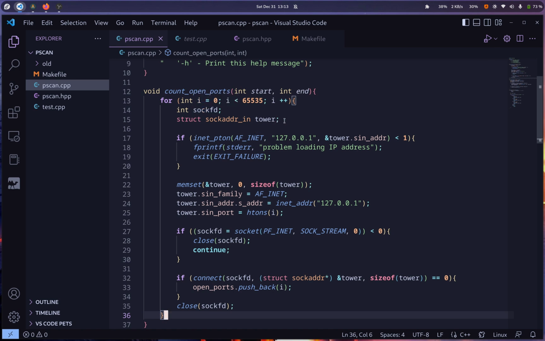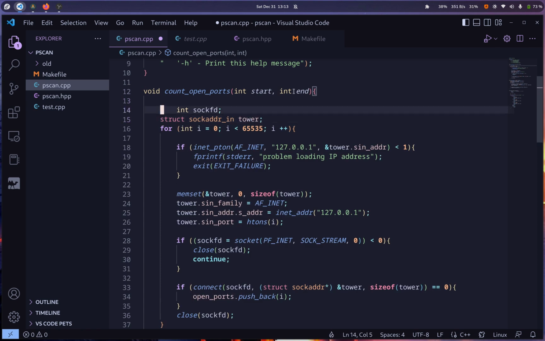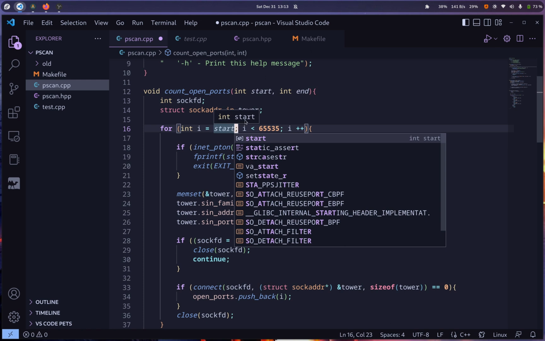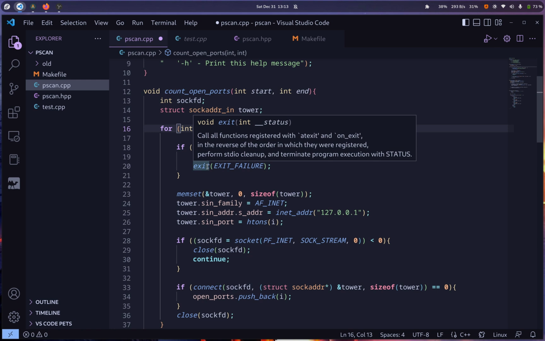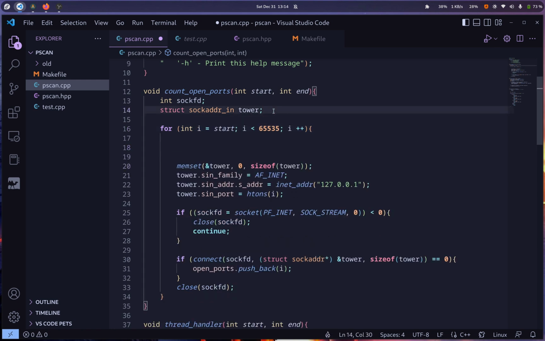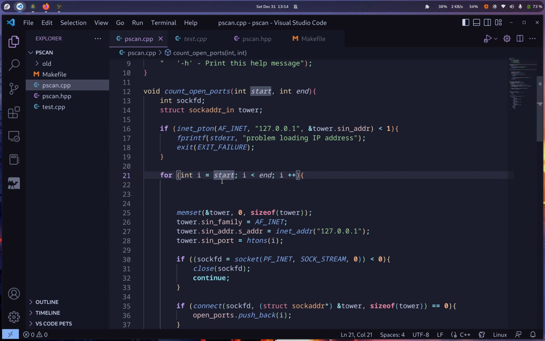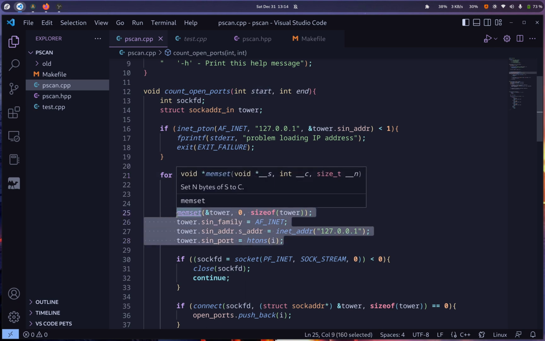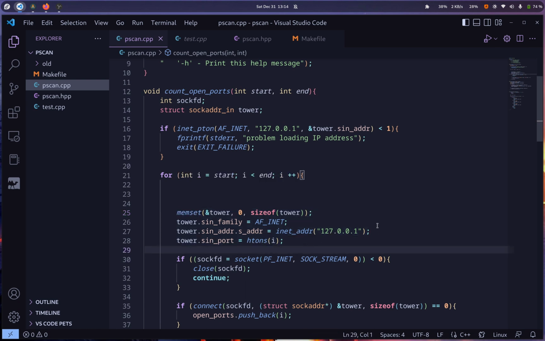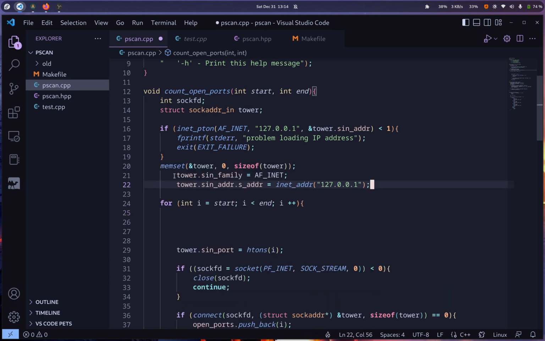So we have our int sockfd. Why don't these things get indented right? Int i equals start. Oh, we can actually move this out of the for loop. It doesn't really make sense to be here. I was wondering what was wrong here. And then for int i equals start, i less than and i plus plus. We can move all of this out as well. Wait, no, we need that, but we can move all of this out. There's no reason to continue doing all that.